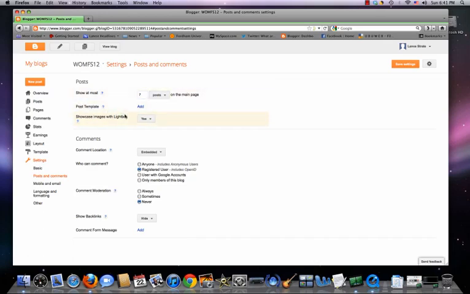We won't worry about post template, showcase images with Lightbox. We'll just follow what their recommendations are. Comment location embedded makes the most sense. Who can comment? For now, I recommend anyone, which includes anonymous users. If you start to get a problem with spam comments, then you can move to a more limited selection like registered users. But for now, I'm sure you're welcome. It'll be nice to get comments.